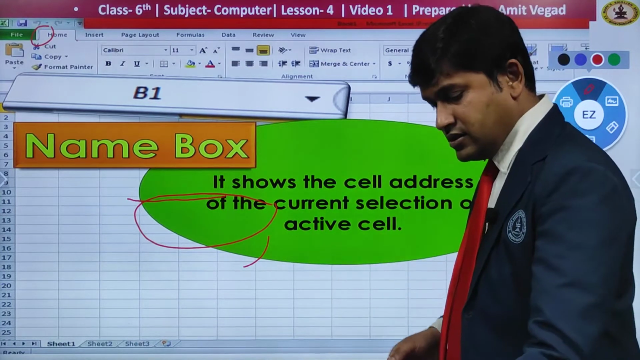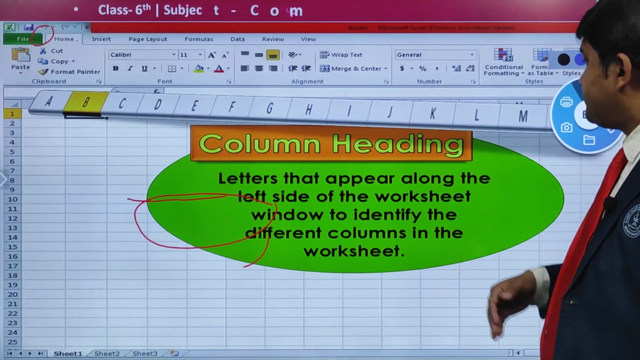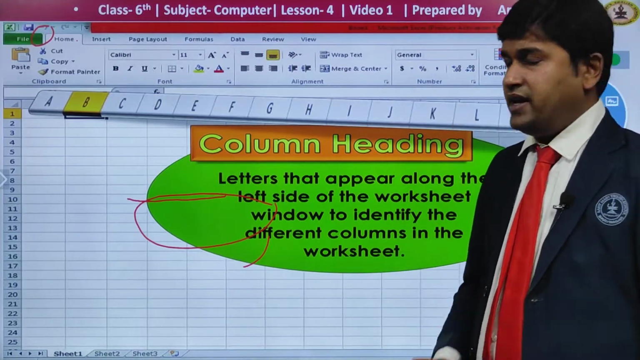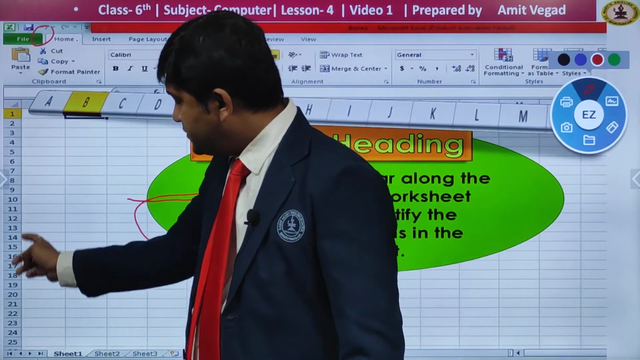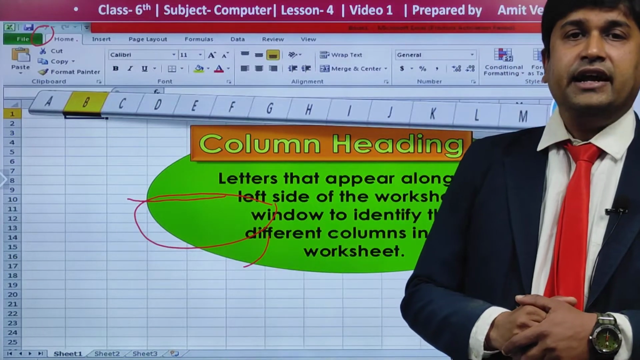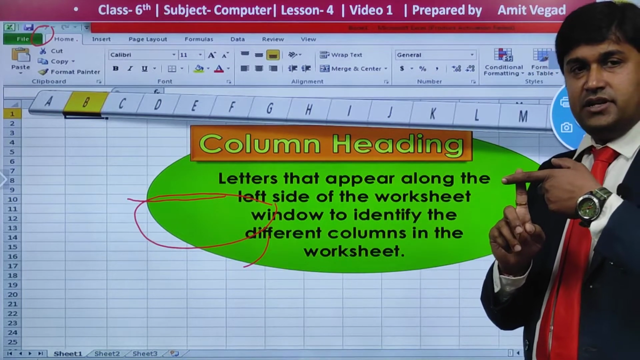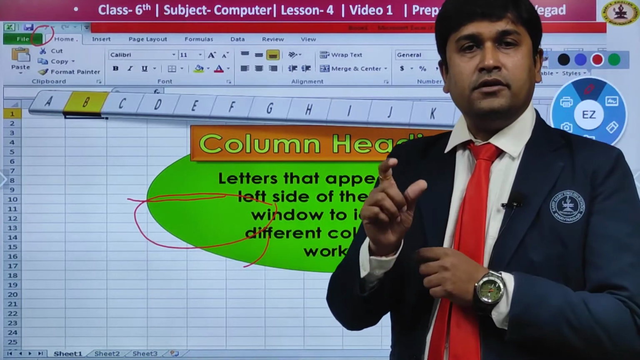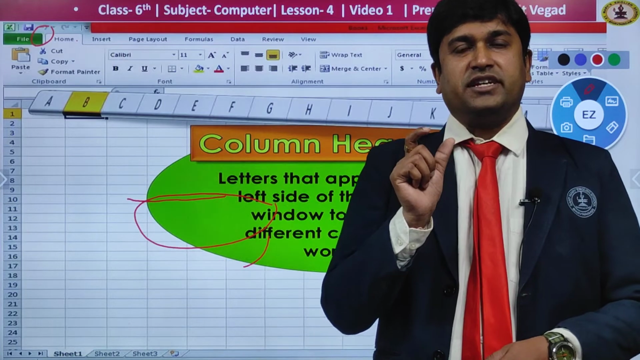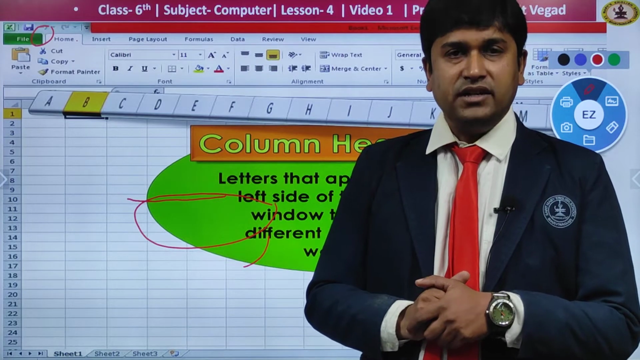Clear? So the next one is the column heading. Okay. Now see, here alphabets are there, A, B, C, D like that, and some numbers are also there. 1, 2, 3, 4, 5 like that. So in every Excel sheet, columns are there and some rows are there. So when a column and row intersect, that means what? From the combination of row and column, one square box is created. That square box is known as what? Cell. And inside the cell, we are going to enter our data.